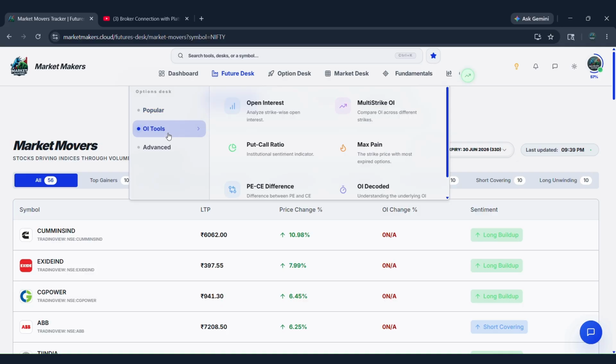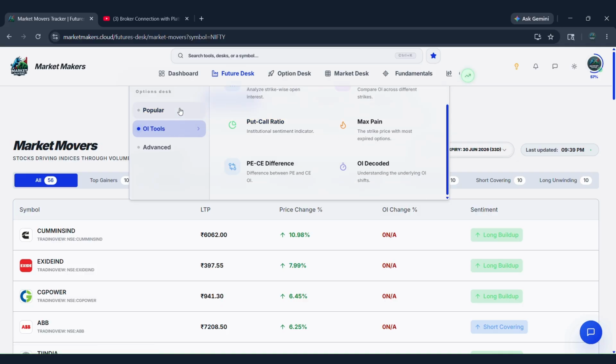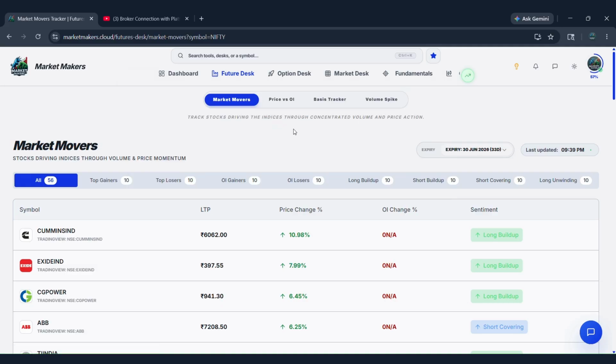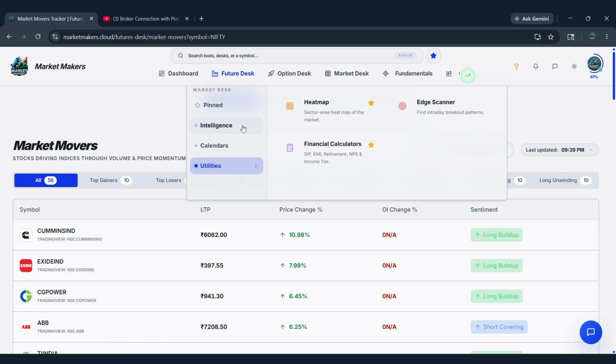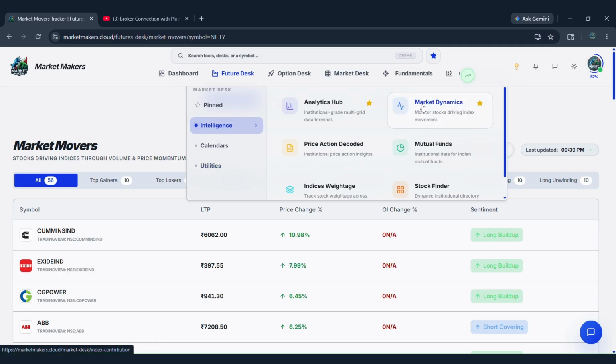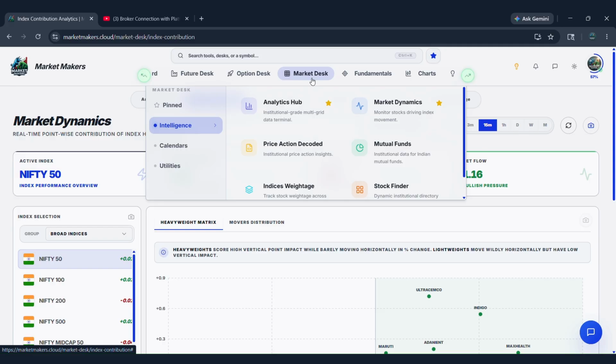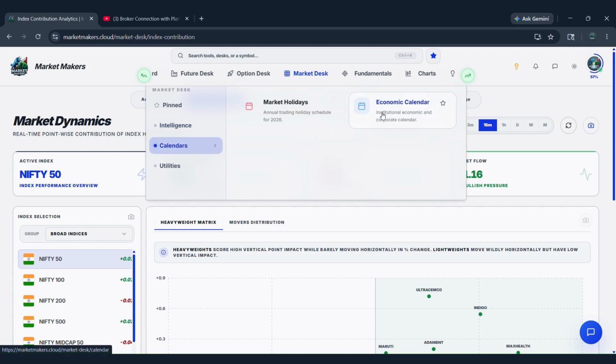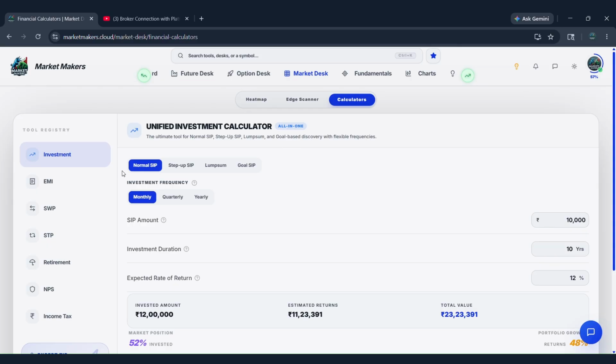Here you'll find tools like Option Chain, OI Decoded, Strategy Builder, and much more, all organized in one place so you don't have to constantly juggle between multiple websites. Next is Market Desk. This section contains a wide range of tools that help users understand market movement and overall market behavior.